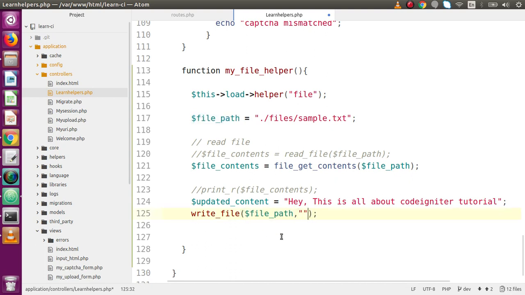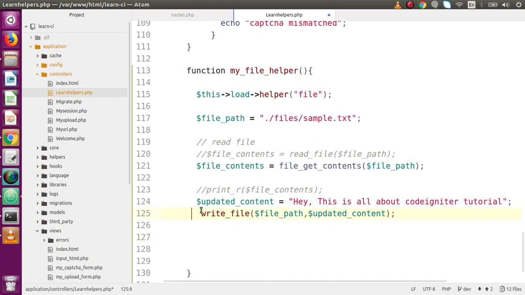Now inside the second argument, we have to pass the content. So I'm going to paste it here, and also let's say echo, we are going to store a variable, let's say write status. Now if I echo here, let's echo write status. When the write function writes all the contents inside this file, it will return a boolean value. If it returns a true value, it means that we have successfully written all the contents inside that file.